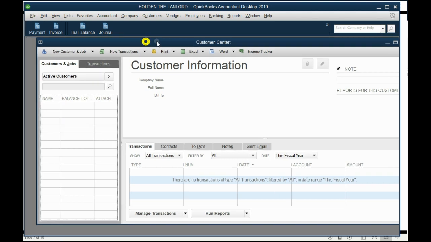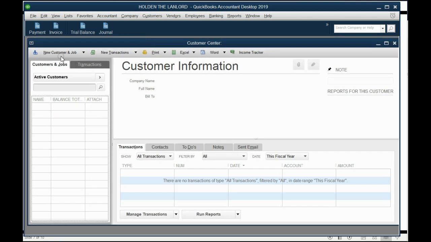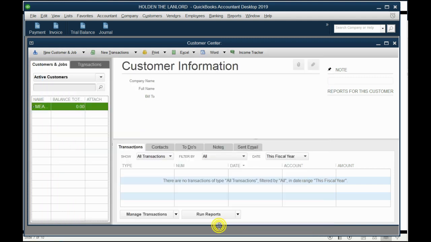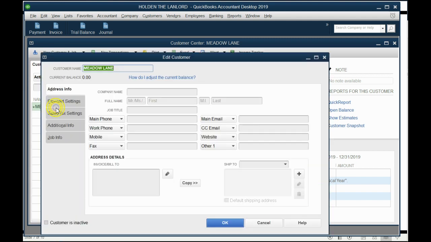Here we are in the Customer Center. On the top left, you see New Customer. Click New Customer, then first you have to put in the building. We're going to put in first Meadow Lane. Now we're going to click OK. If we double click, we can edit any of the permanent information.